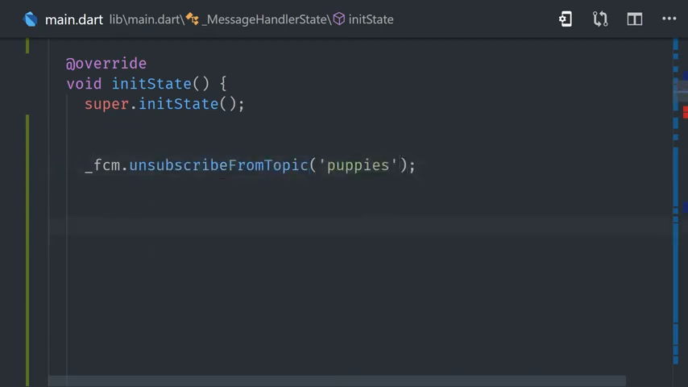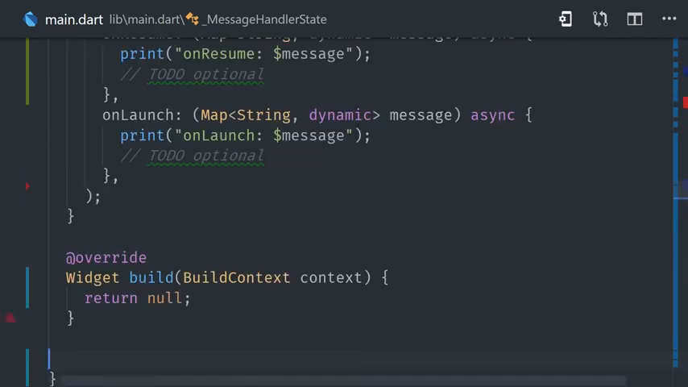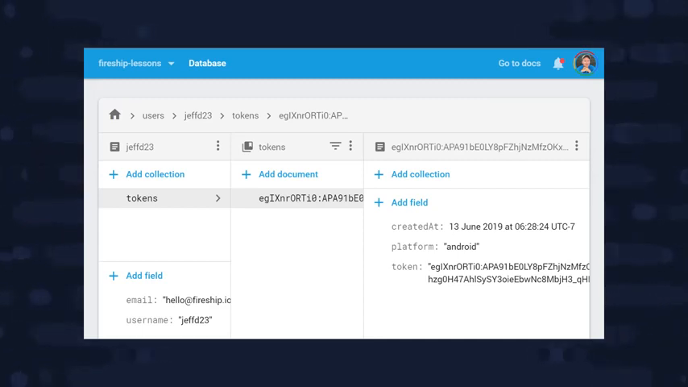And now if we want to send a notification to all devices subscribed to that topic, we can do so in the Firebase console or with a cloud function. But what if we want to send notifications to an individual user or device? To make that happen, we'll need to retrieve the FCM token from this device and then save it in a backend database somewhere like Firestore.